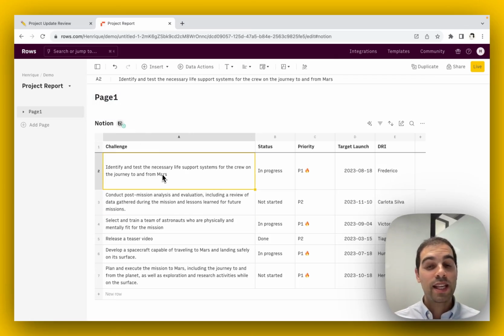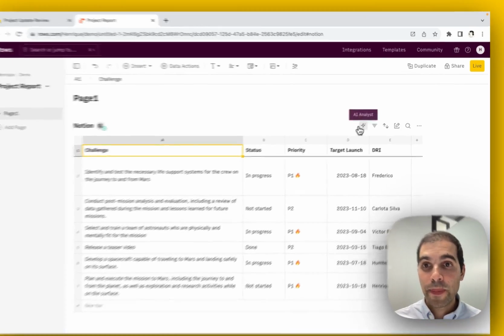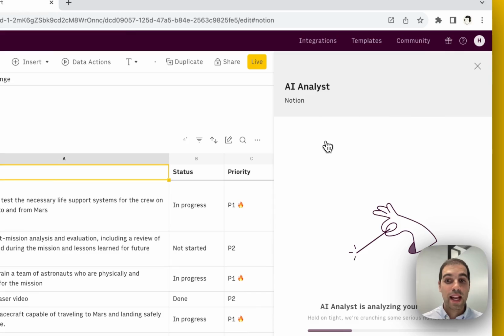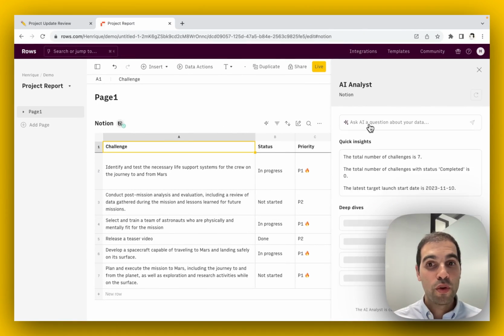And once I have the data inside, I can do a lot of things with it. I can compute it. I can add new tables to it. I can add charts. But let's say that in this example, I have a lot of challenges by status and I want to create a pie chart of number of challenges per status. I'll go here and I'll actually use the AI analyst. So the AI analyst is going to be crunching the numbers and giving me an overview of what I can look for. And I'll actually ask a question.